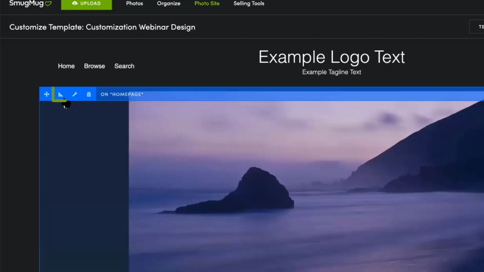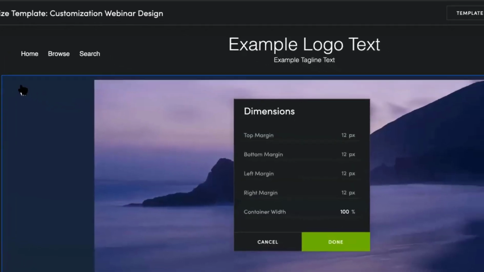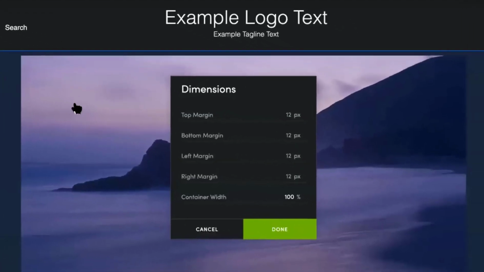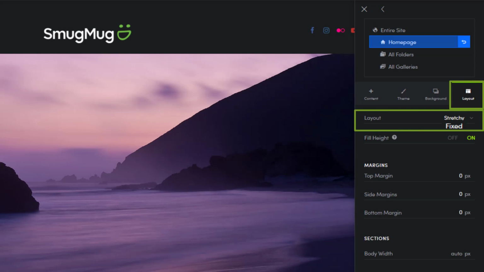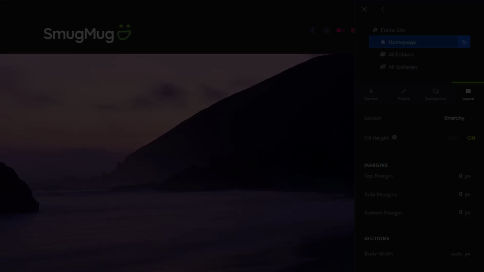The measuring square icon opens the dimensions tool. Now, if you want to move a content block up, down, left, or right a few pixels, use this tool. And at the bottom, you can change the width of the content block container. Now you'll see this value shown in pixels if the page has a fixed width, or it will be a percentage value if the page layout option is set to stretchy. Fixed and stretchy are the two layout options in the layout tab, and more on that later.